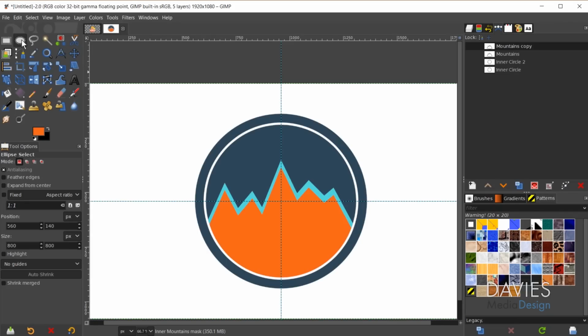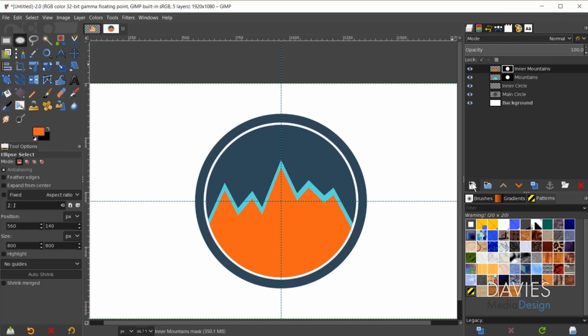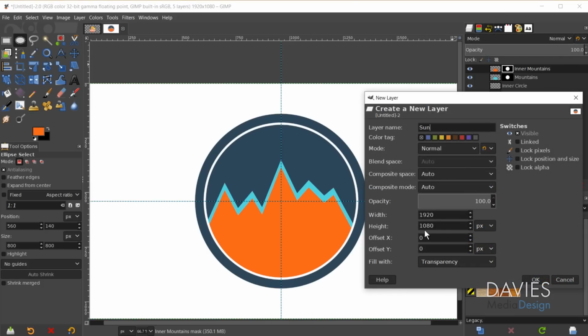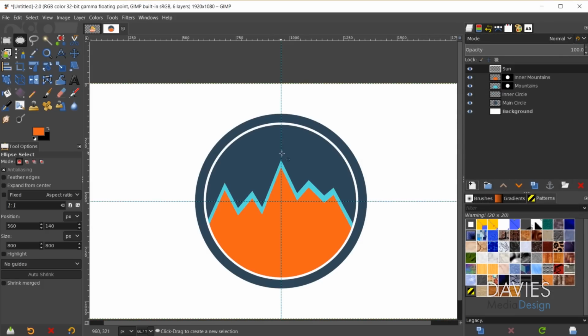All right, so next I'm going to add that sun element, that sun graphic that I created. And to do that, once again, I'll grab my Ellipse Select tool here, come over to the Layers panel, and I'll create a new layer. This one I'll just name Sun and hit the Enter key. And now I'm going to just click and drag, and I'm going to hold Control and the Shift key, and that's going to drag this from the center and make sure that it is a perfect circle.